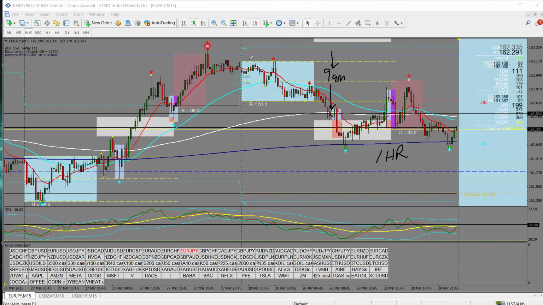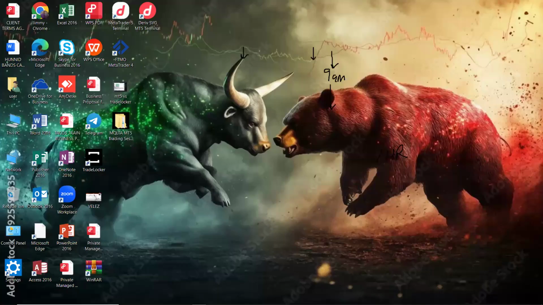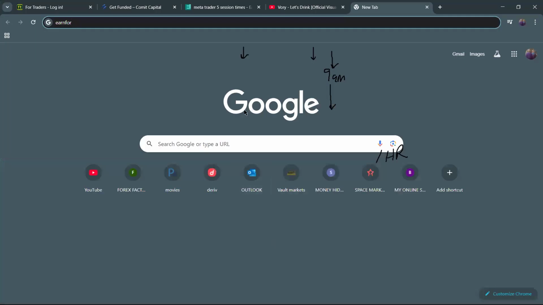So you just have to figure out what time you want your session box to paint. If you're painting the Asian session, it's from what time to what time. So just figure out what the session times are based on your time zone, then you can adjust them accordingly based on your broker server time. So let's quickly go to the browser.